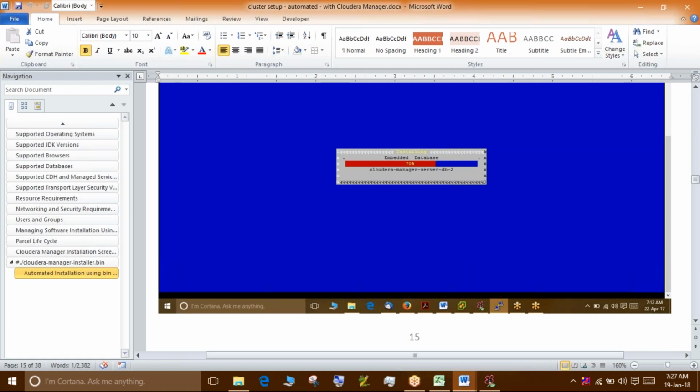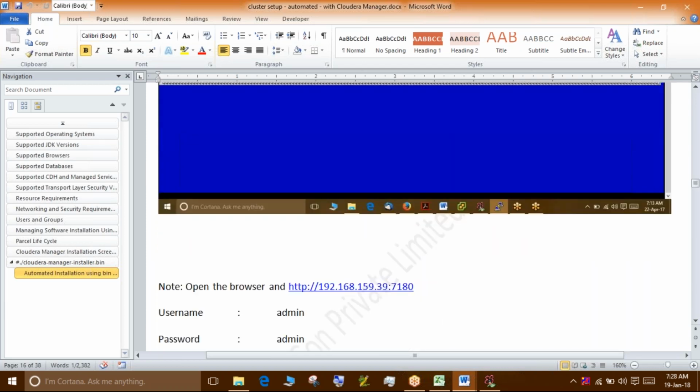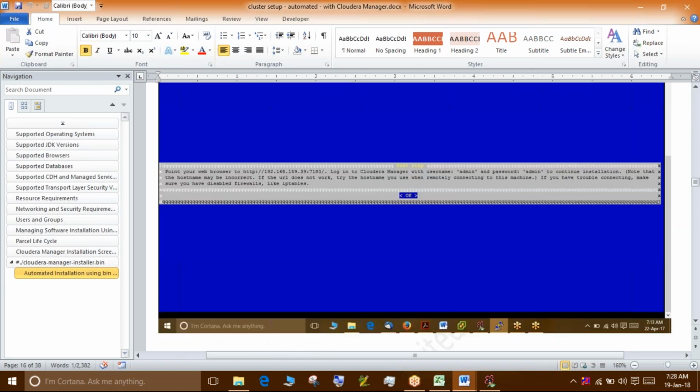Then you have an embedded database. Here you have multiple options. You can set up an external database, even an external database. So embedded database. Once everything is over, you'll be seeing that one here.